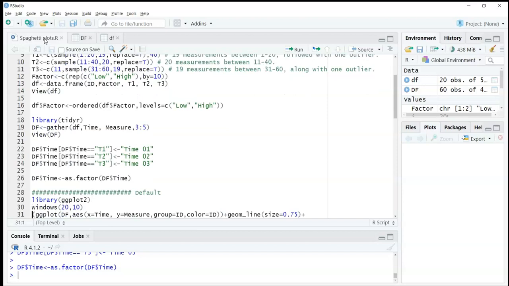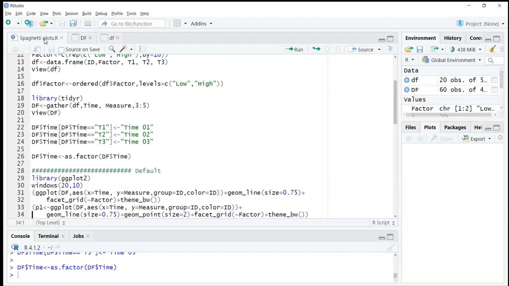So first then is just to draw the spaghetti plot. I'm going to do it as the default one, and then go through a few iterations of how I would generally present spaghetti plots in the research studies that I'd be involved in.